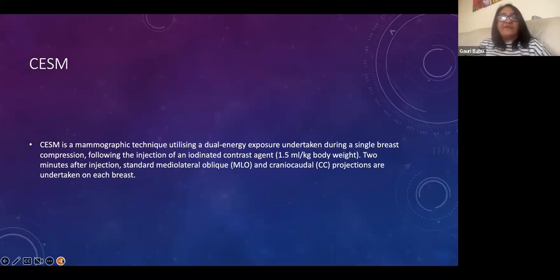Contrast enhanced spectral mammography, it's a mammographic technique, as it suggests. It's a dual energy exposure which is undertaken following the injection of a contrast. So we do the standard views for both the breasts. There's a lot of literature available, so I'm not going to go much into it. And we have limited experience. We just started it in our center. So basically, you just acquire two views, and then you're able to map the disease. So if somebody cannot tolerate an MRI, claustrophobic, then CESM is a good alternative to that.